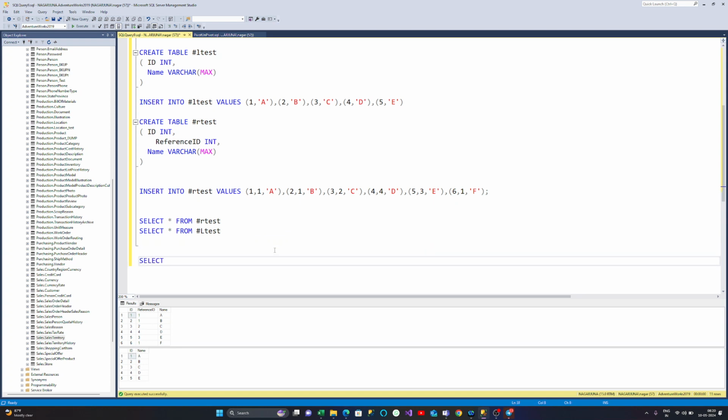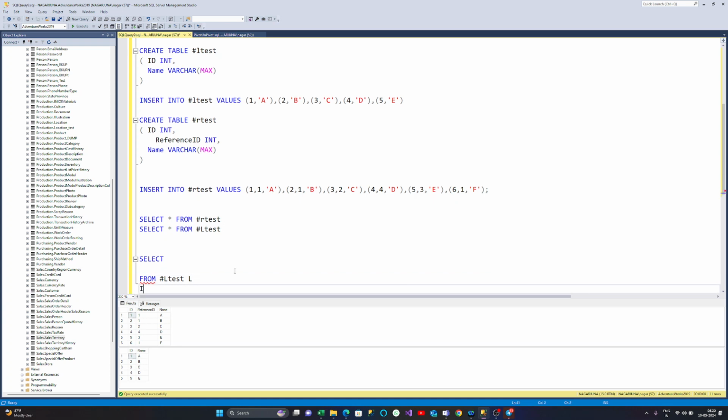Select from my table, L test as L, inner join, what is my other table? The right table, artist, on, what is the join between these two? R dot reference ID equal to L dot ID, right? Is it correct or not? So now I'm just taking select L dot name, R dot name. Now just observe, this is a very basic example.